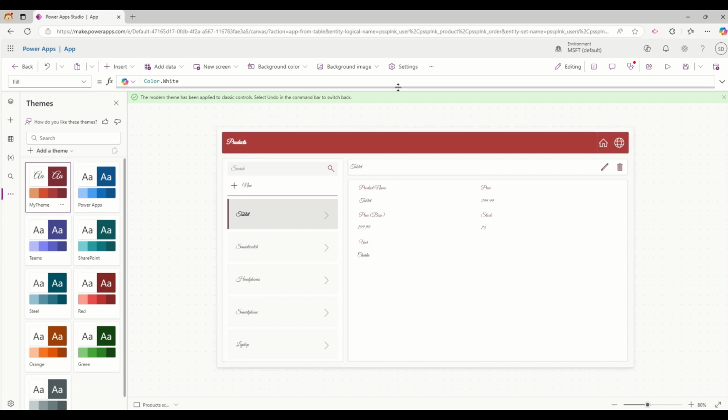So this is a very quick introduction about how we can create custom themes in the Microsoft Power Apps and apply them to the modern controls.